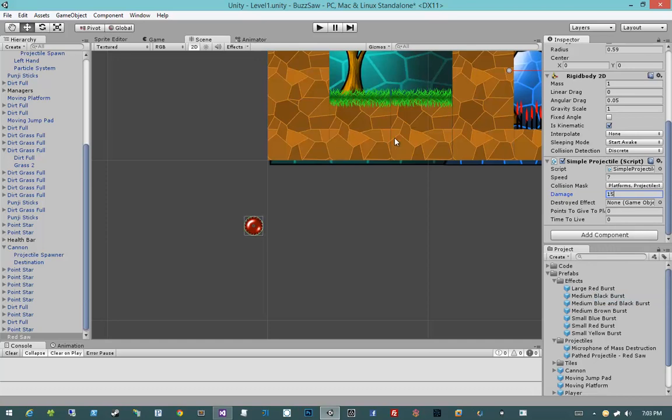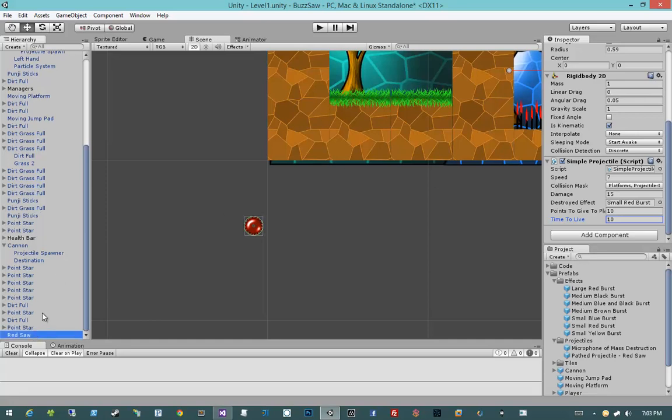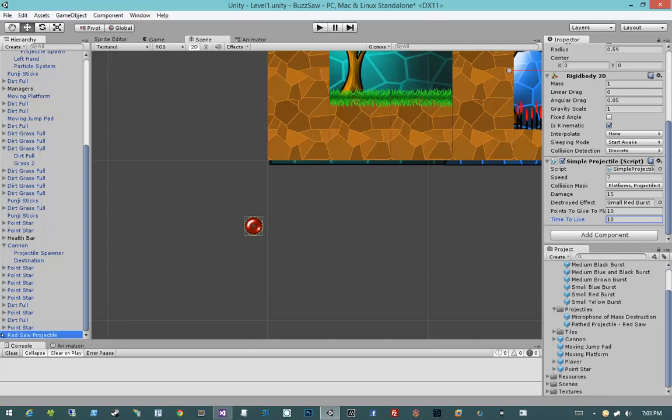Damage, let's have it give 15 damage. Destroyed effect. Let's just go ahead and do a small red burst for our destroyed effect. Points to give player if he kills it, let's give it 10. And the time to live, let's give it a time to live of 10. Alright, so let's rename this red saw game object to red saw projectile. And let's prefabify it by dropping it into our projectiles folder. And now we have our red saw projectile.